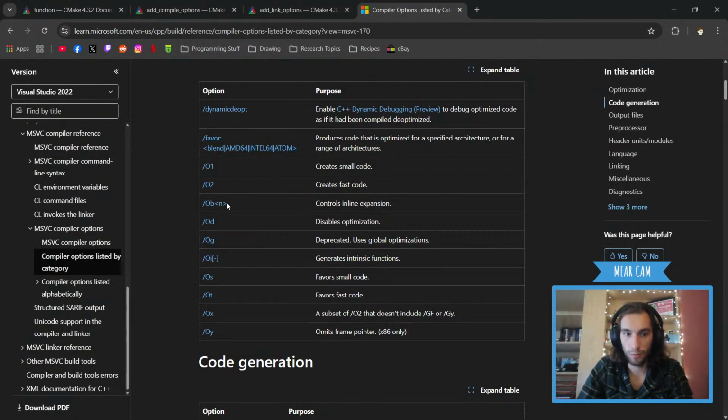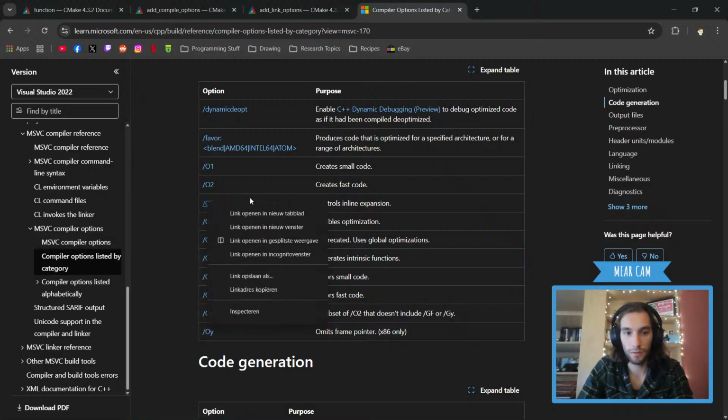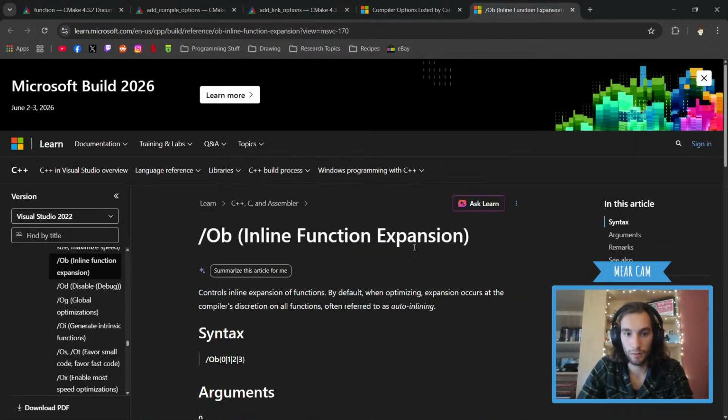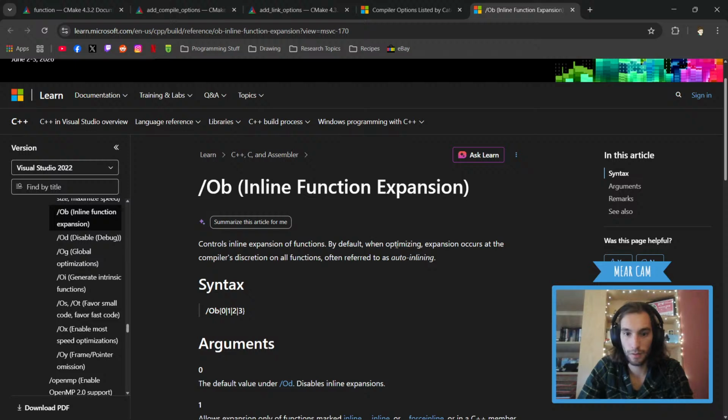I do want to check what this one does. Inline function expansion. By default, when expansion occurs of auto inlining.